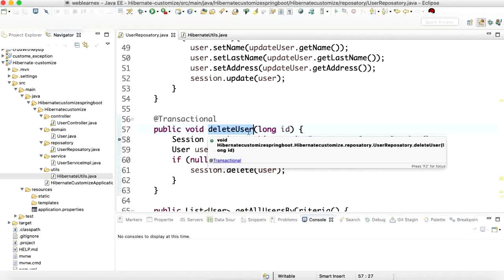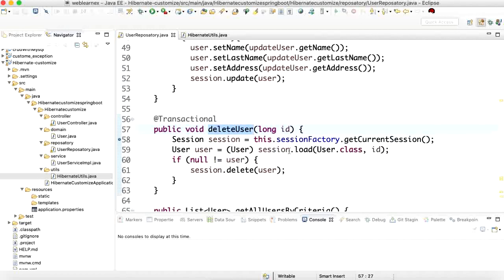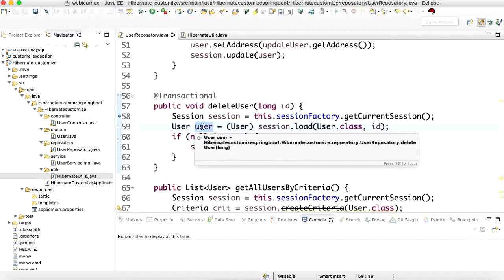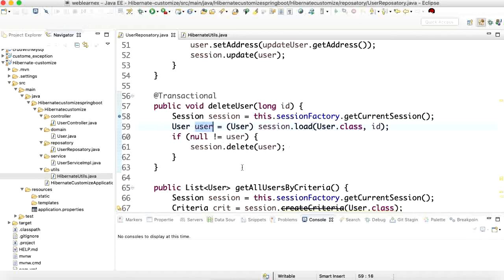Similarly, I'm going to pass one delete query also. So delete by ID: I get the current session, and inside the session I first check whether the user exists or not. If the user exists, then I get the user from the ID and pass the delete query. But the delete query also changes the state of that particular user, so that's why the transactional annotation is required here.